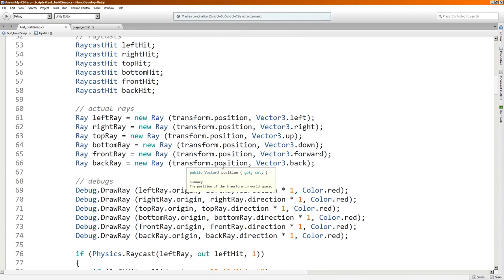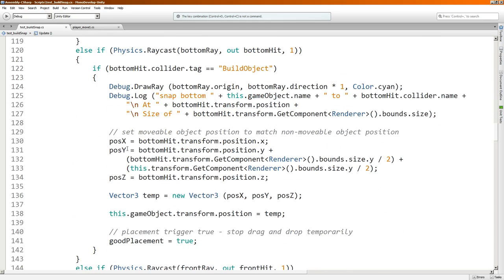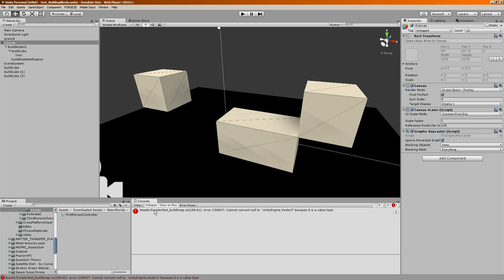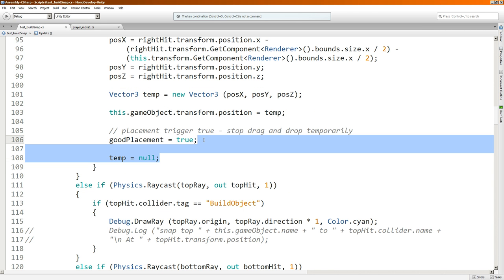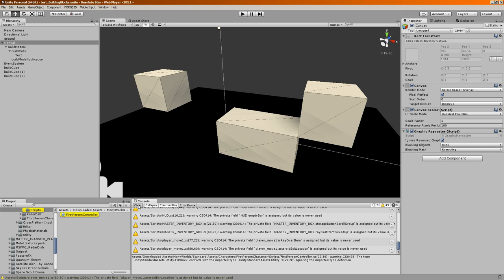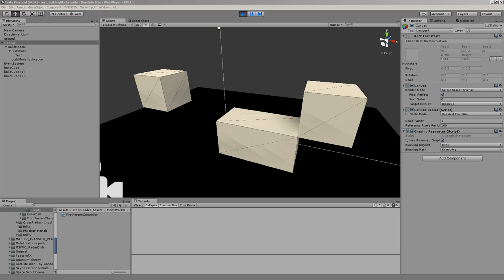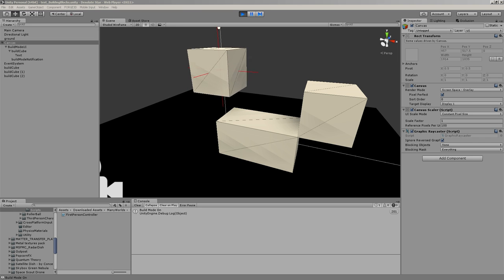Let's check our array. Transform.position Vector3 down. Okay. So that is right. Okay. BottomHit.transform.GetComponent Bounds.size.y. Let's go back over here. Snap bottom, build cube 2. I guess I can't do that, can I? Fine. Crap. And ka-chunk. Alright.